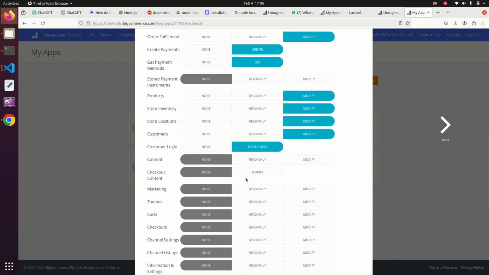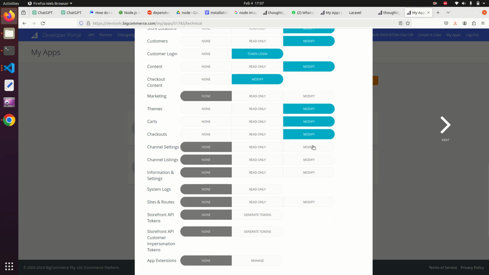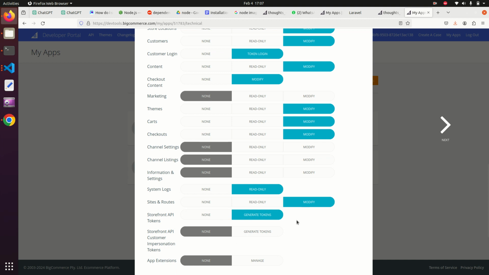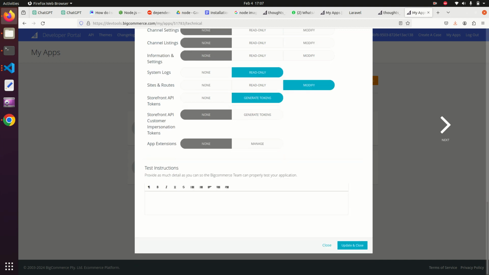customers login will be as token login, content will be modify, checkout content will be modify, marketing and themes, I do not want marketing to modify right now. Themes will be modify, carts will be modify, checkouts will be modify, and channel settings no, channel listings no, information settings no, system logs yes, and sites and routes modify, storefront API tokens generate tokens, and storefront API customers, app extensions leave it as it is, test instruction no.